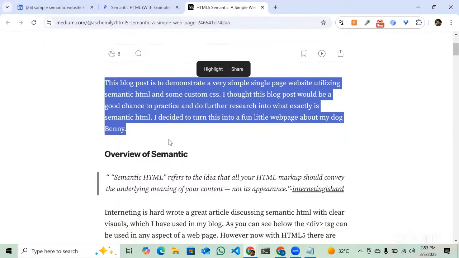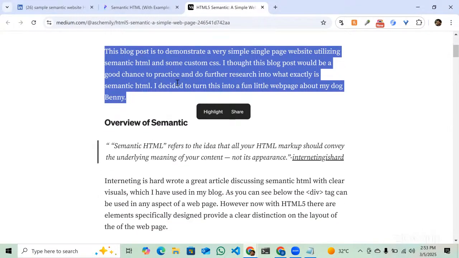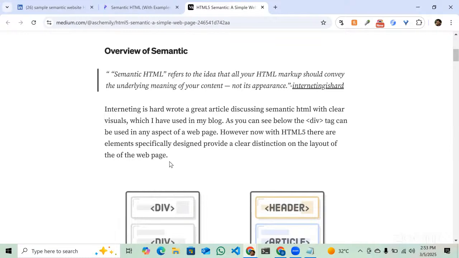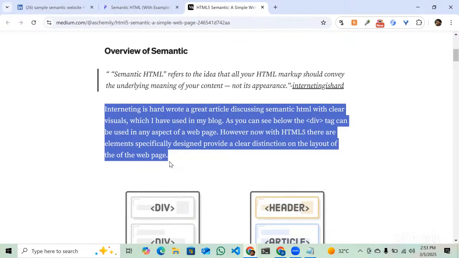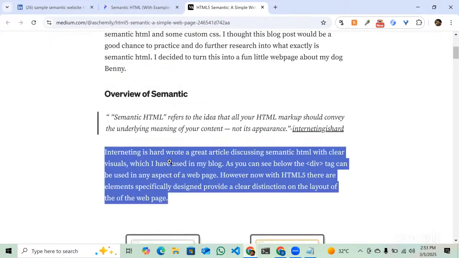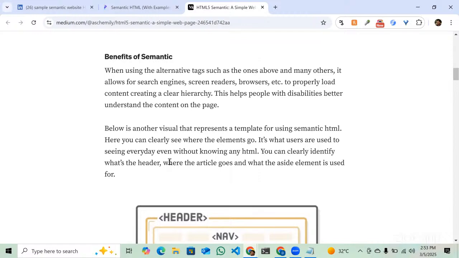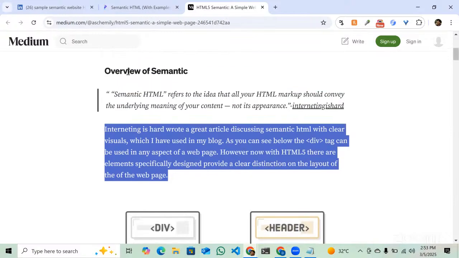So we can specify that this is a paragraph. HTML is all about providing to the browser the structural meaning of the content that we see on the screen. Now, why is this so important? Why is giving this information to the browser so important?